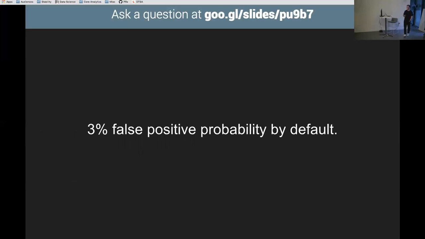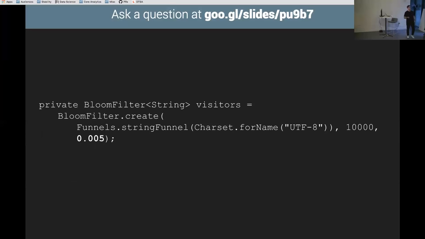So if you are using it in Java, using the default stuff up there, you get a 3% false positive rate. So there's a 3% chance it might say that it's in there when it's not in there. And you have to think, is that acceptable? If it's not acceptable, then you can tune it. You can give it another parameter.